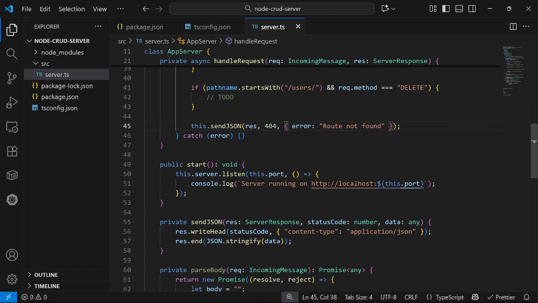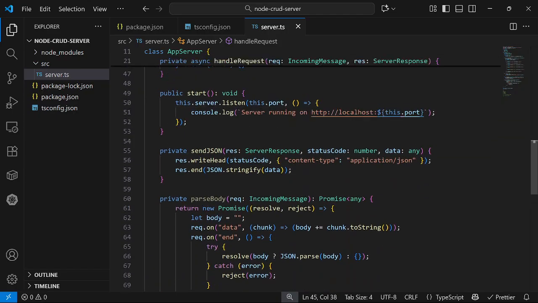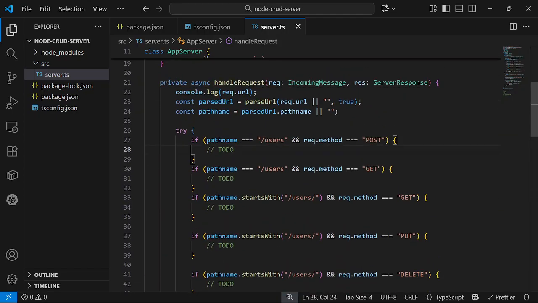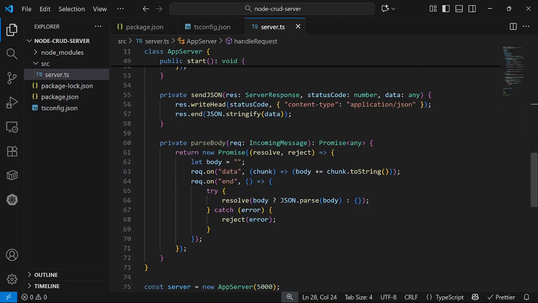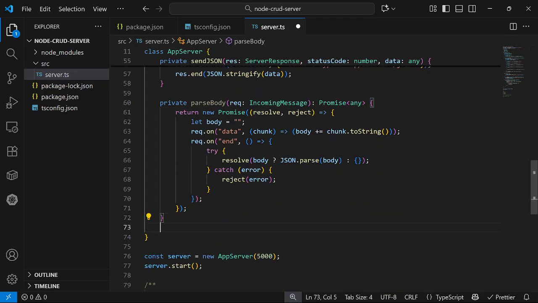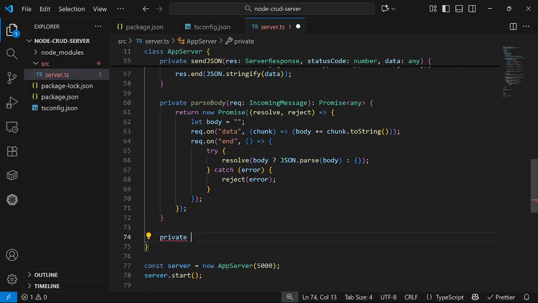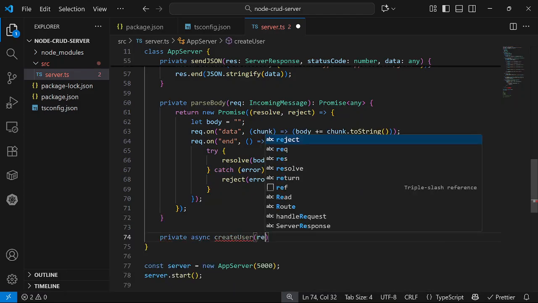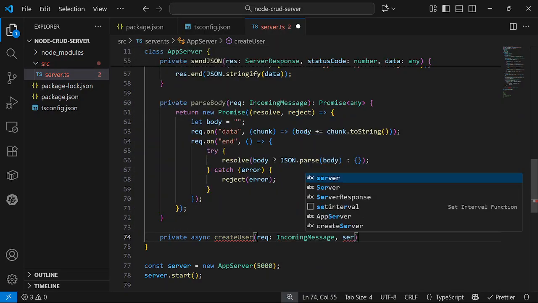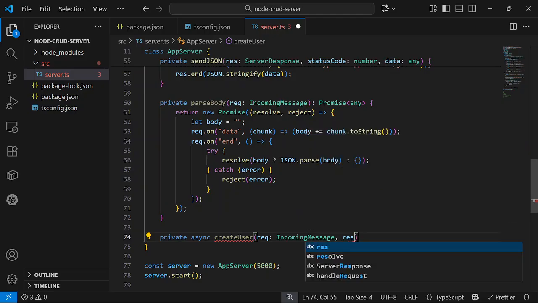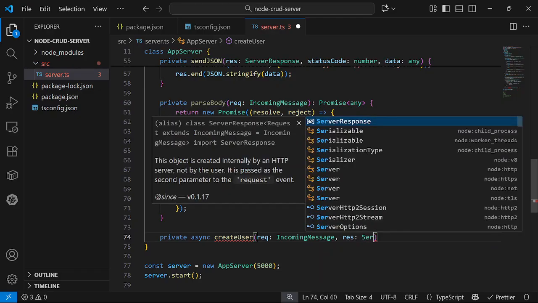I've implemented this, so let's implement every method. The method that we handle first is to create the user. So I come down here. It's going to be private. Make it async, create user. It's going to take request, the request type is incoming message, and the response, server response.